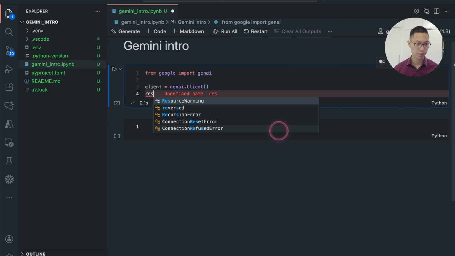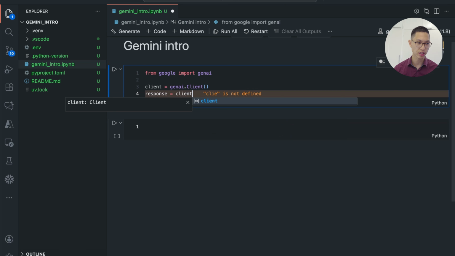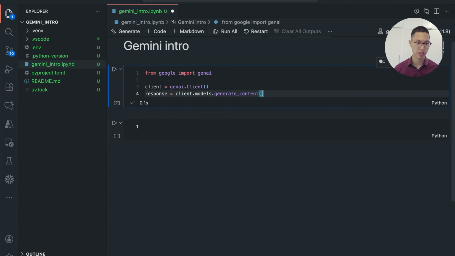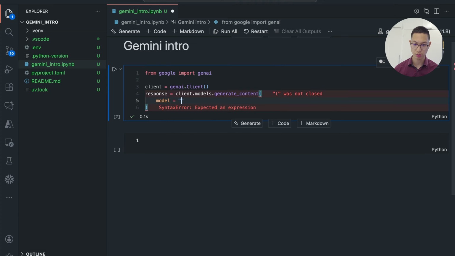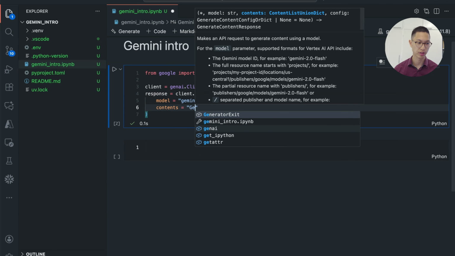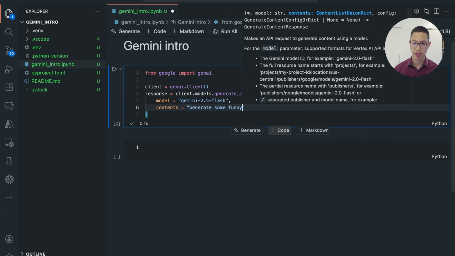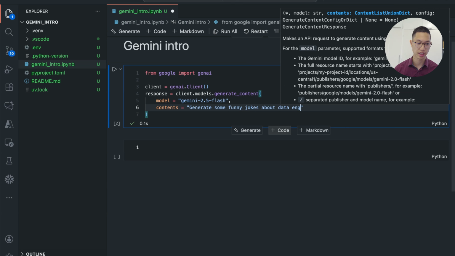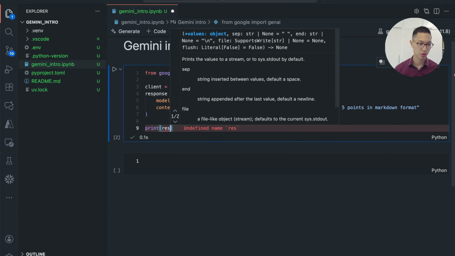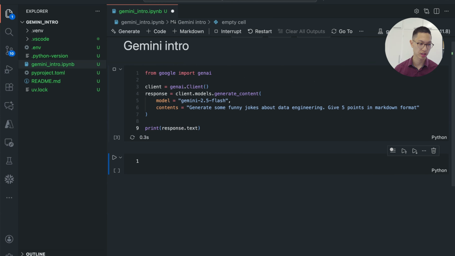And now we will do response equals client.models.generate_content. And here for the model, I will start with gemini-2.5-flash. And the contents equals, I will just give it some content: generate some funny jokes about data engineering. Give 5 points in markdown format, for example. Print response.text. And I get an error.